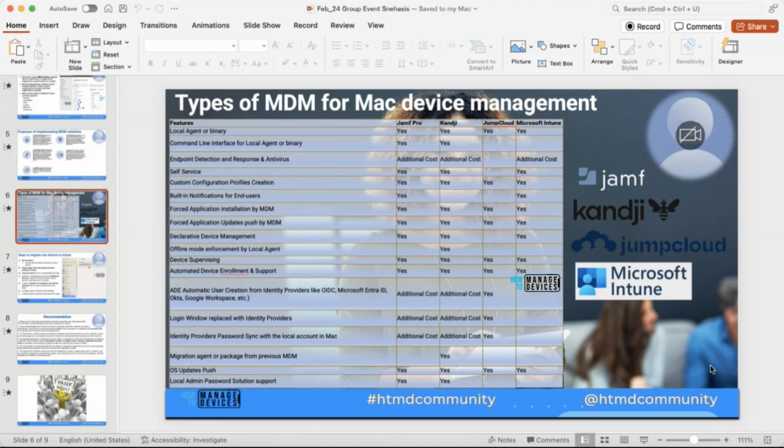Are there any deprecated features compared to Jamf? Like, there might be any feature that is not supported by Intune. Is there anything like that? Not supported by Intune. Yeah. Where we have to completely rely on Jamf, from this table, actually.